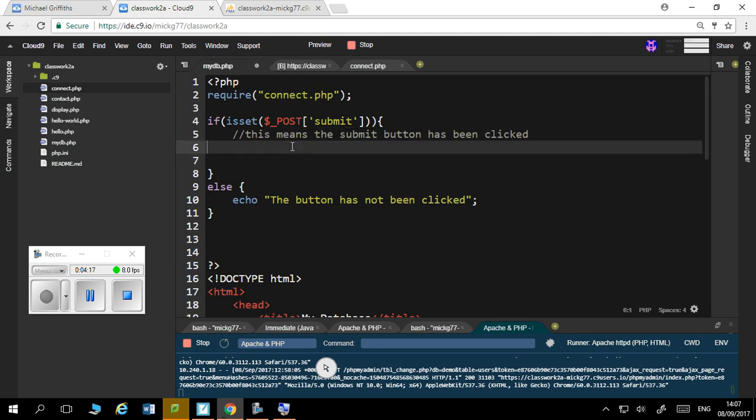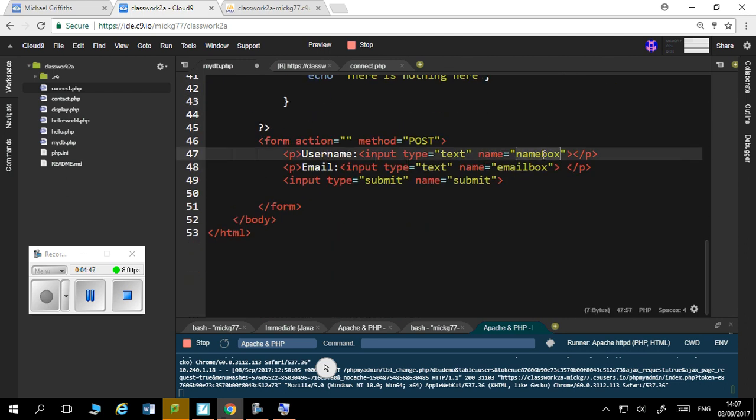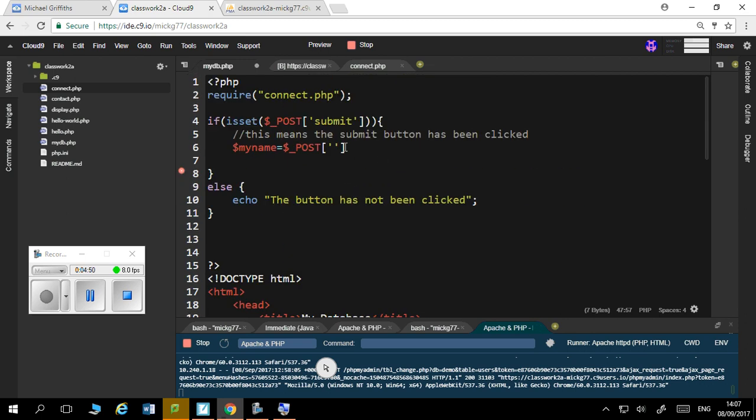Okay. Right, so if it's been clicked, that means we're trying to submit the form, so we want to start stripping the information out of the post. So what I'm going to say is I'm going to create a new variable and say my name equals post. And what was the box called? Remember? So this is me getting the name out of the form. So I'll go down and have a look. It's called name box. Alright.